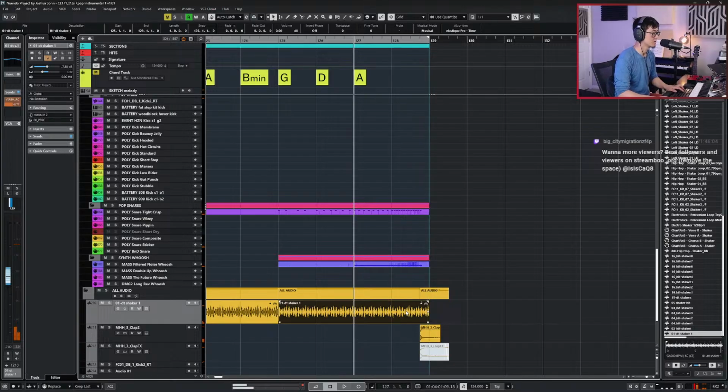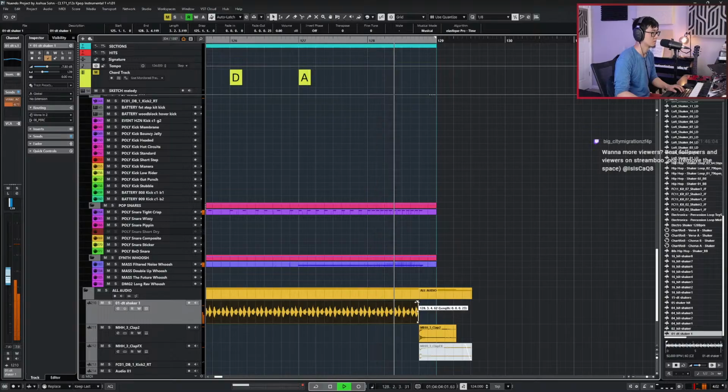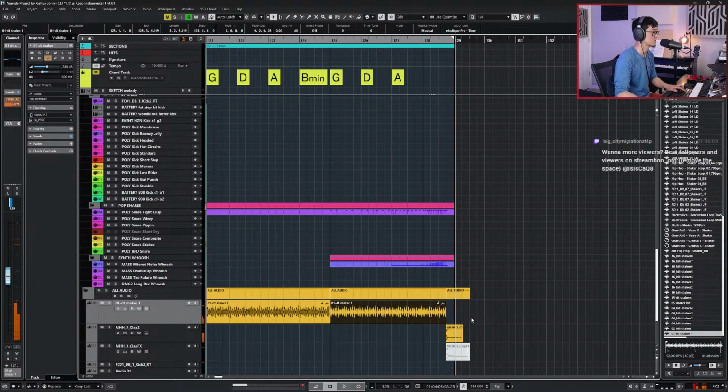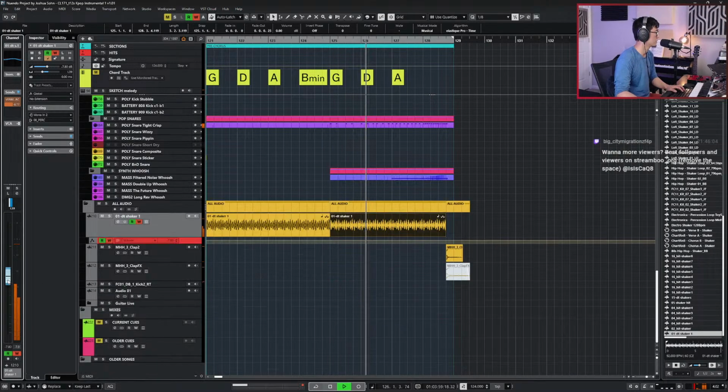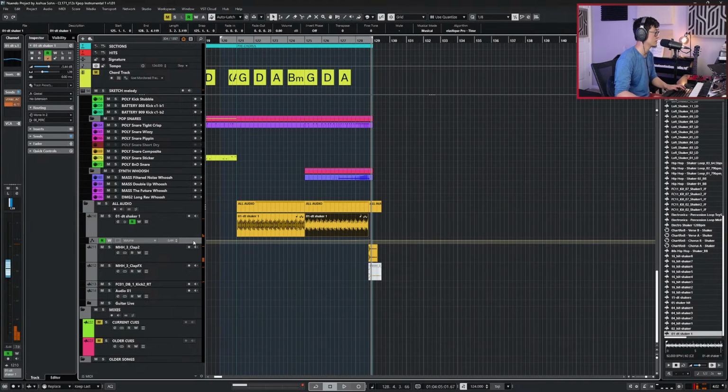Okay, I think a shaker adds a nice little touch there. Okay. Just a little automation there. Okay.